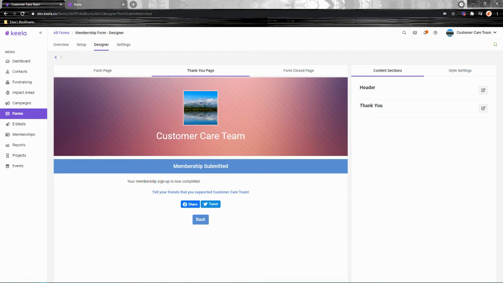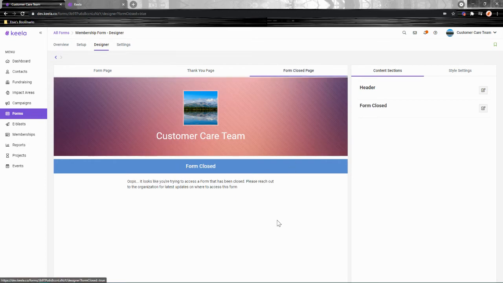Next, you have the thank you page, which appears after they've signed up and says thank you and allows them to share that they've become a member online if they like. And last is the form closed page. So this will appear if you ever close this form to the public in the future and if someone accidentally accesses an old link to it.